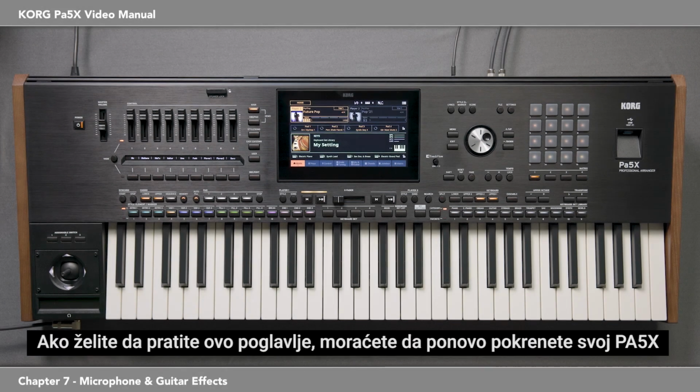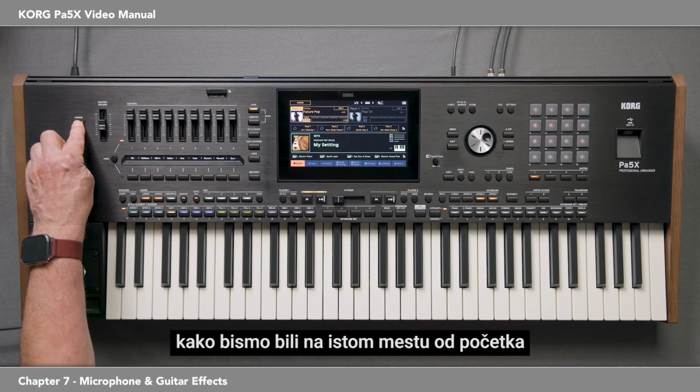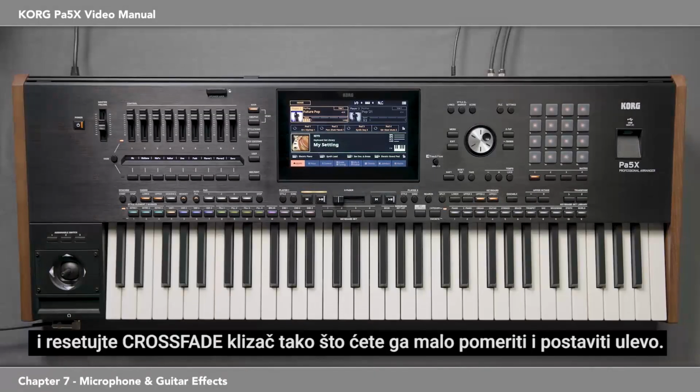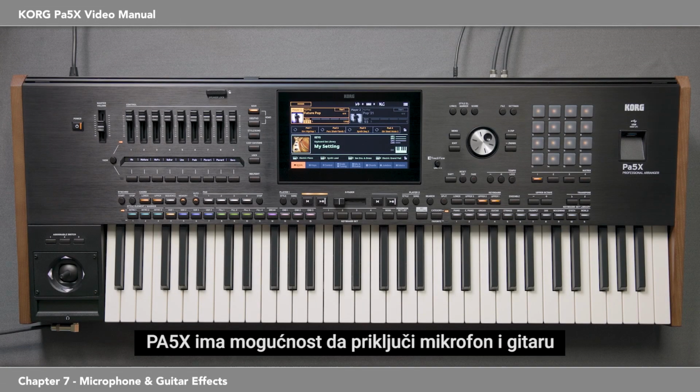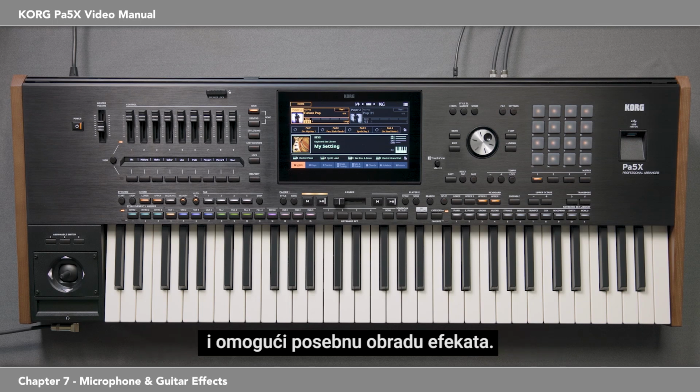If you want to follow along with this chapter, you'll need to restart your PA5X so we'll both be in the same place from the beginning. And reset the crossfade slider by moving it a bit and setting it to the left. The PA5X has the ability to plug in a microphone and a guitar and add separate effect processing.